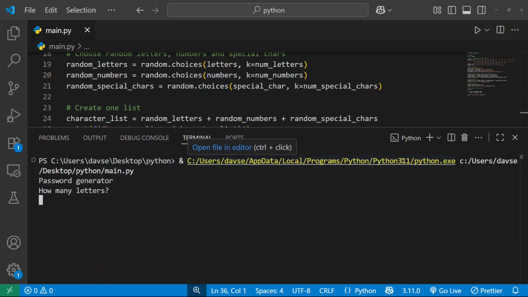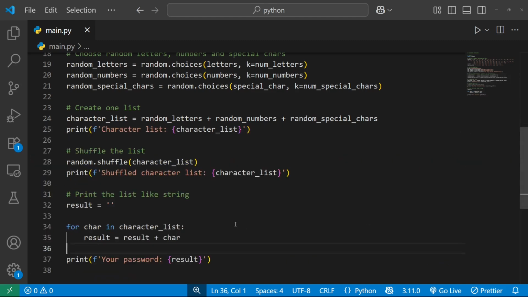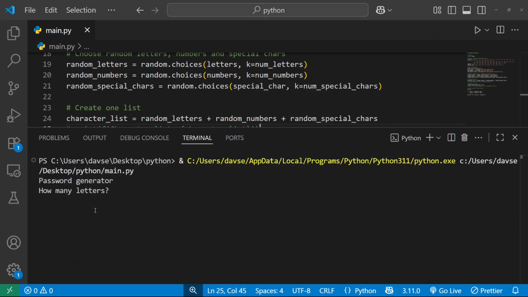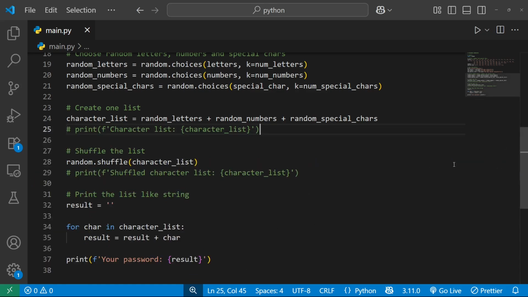So now, for example, it will be 5 letters, 5 numbers, and 5 special chars, and we have the result here. Perfect. I think it goes well. So now, if you want, you can comment it out and just print the final password. So 5, 5, 5, and we have the password. Perfect. I will copy it and use it. Great. I like it. So this is it, guys. I hope you understand.